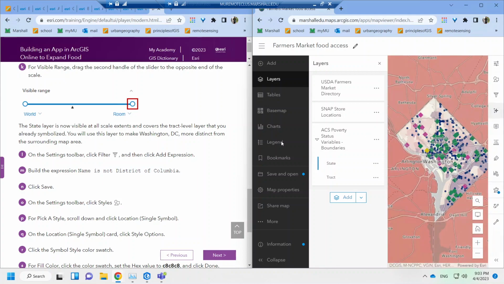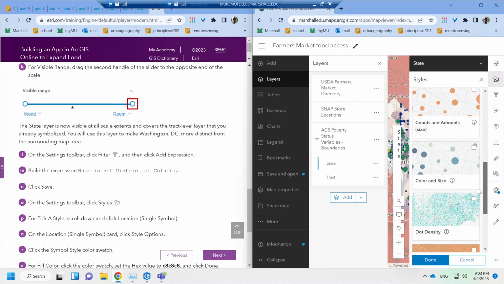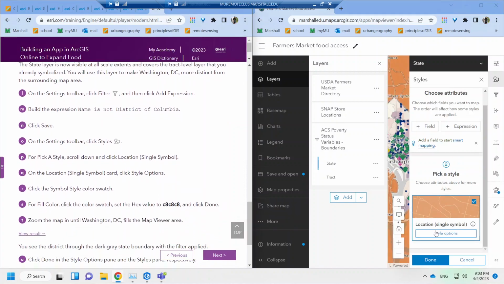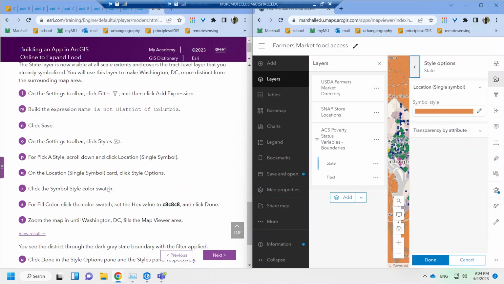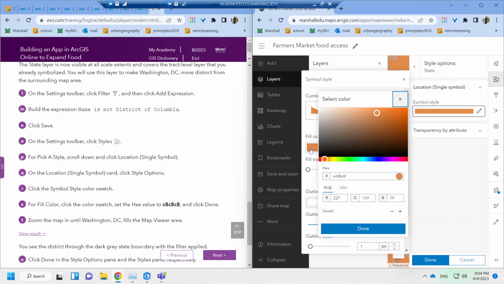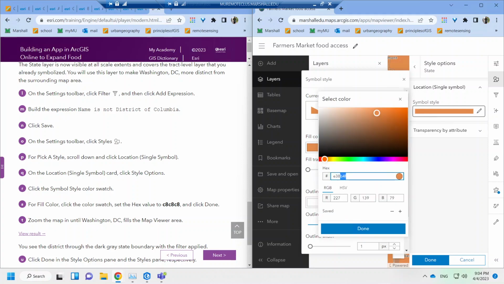On the settings toolbar, click styles. For pick a style, scroll down and click location single symbol. On the location single symbol card, click style options. Click the symbol style color swatch. For a fill color, click the color swatch. Set the hex value to C8C8C8 and click done.